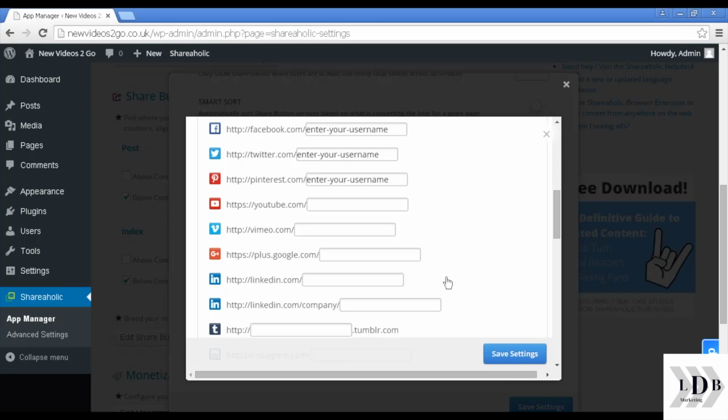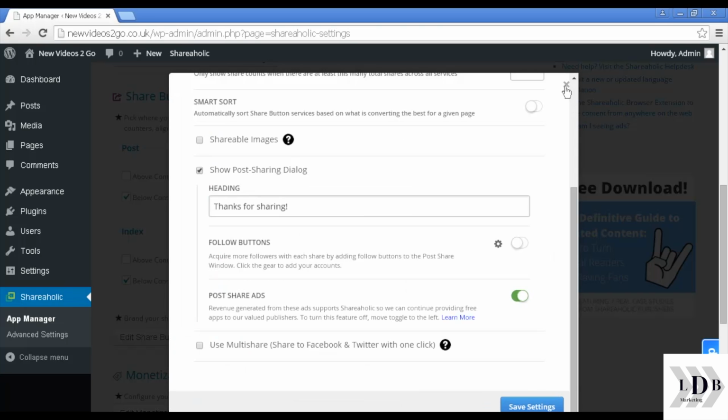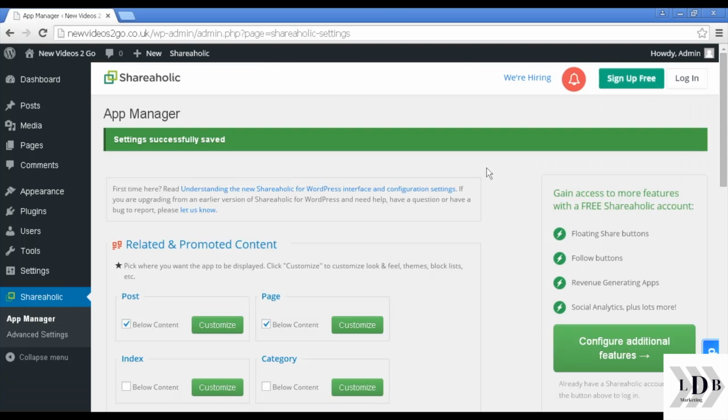Now, obviously, this is just a demo, so I'm not going to enter any information here. But if this were a real site, I would put my usernames here in these boxes. Okay, let's just close the box here by clicking on the X. Okay, let's activate that. And click here to save settings. And there you go, it's saying settings successfully saved.